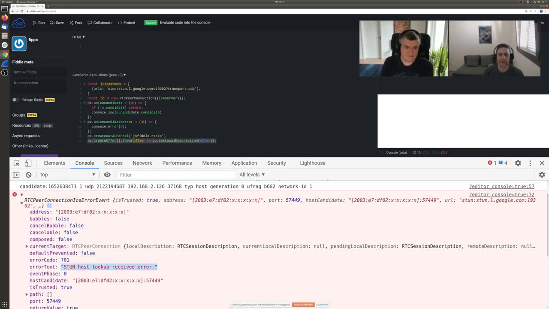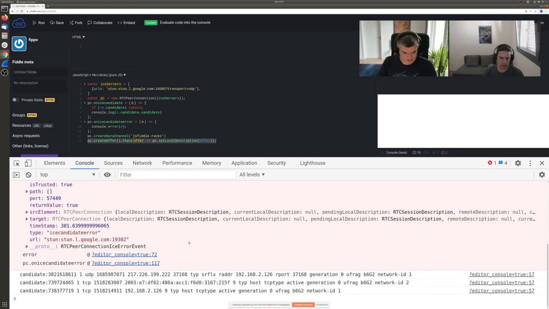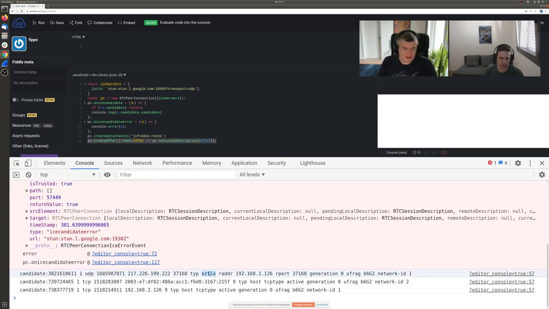What should I do when I get this error? Well, the question you should ask is, did you get a server reflexive candidate, which is your goal if you add a STUN server? And we got one here, down here. So in this case, we can ignore that error because it's more for your information and it's not fatal.